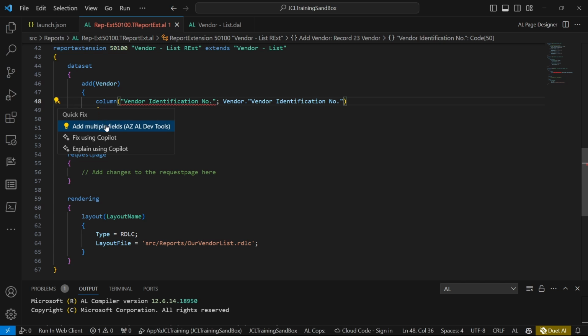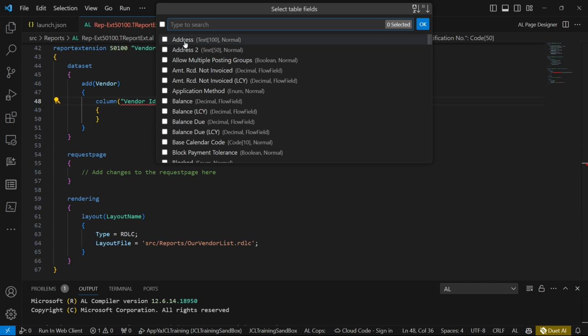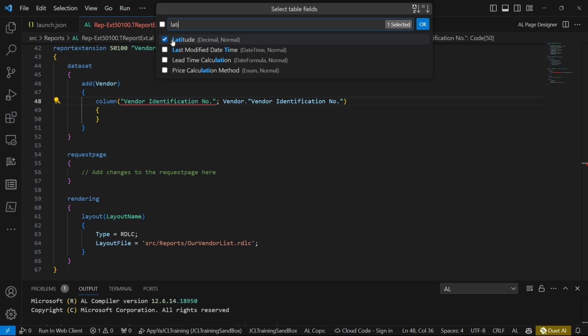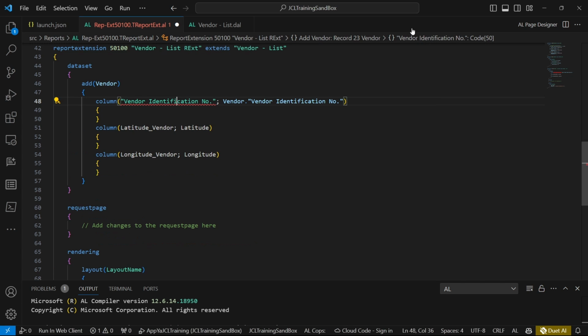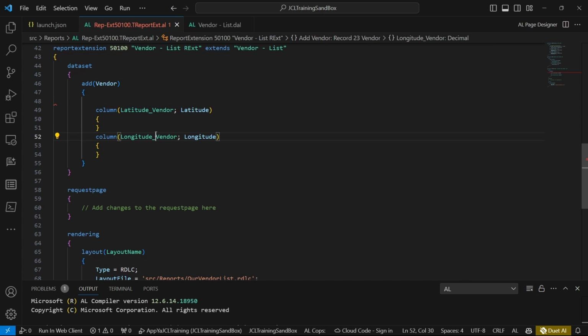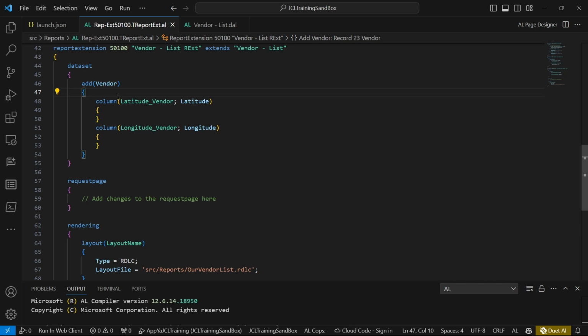Okay, let's just use AZL DevTools. Vendor identification number, latitude. We said latitude and longitude. Let's stick to that and add them here. So it is simply adding these two columns, the latitude and longitude. This makes sense in terms of not breaking changes, because we are just adding on top of it, not trying to modify anything. We are extending the base application report, not changing anything.